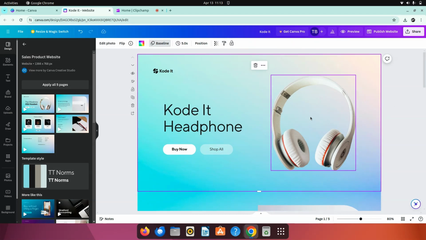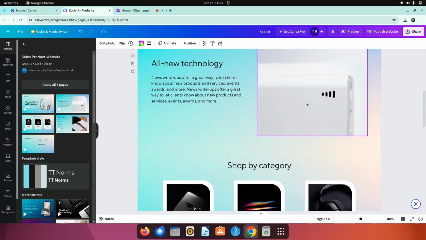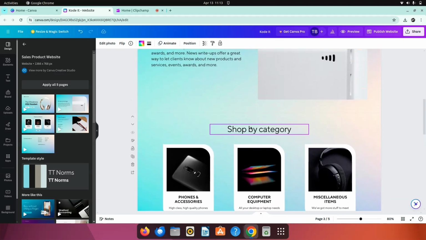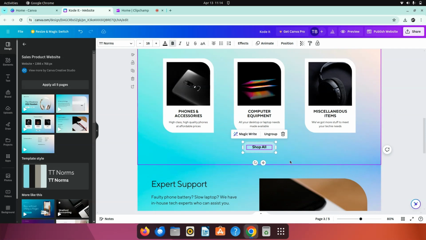Then we can change the image also by just clicking on the image, and we can delete it and add a new one. So we can do that. And at the bottom we have shop by category. We have the images over here of different categories. We can change the name over here by just double clicking. We can change the description. We have the shop all button. When I click on the shop all button, we'll have to redirect users to a particular page.